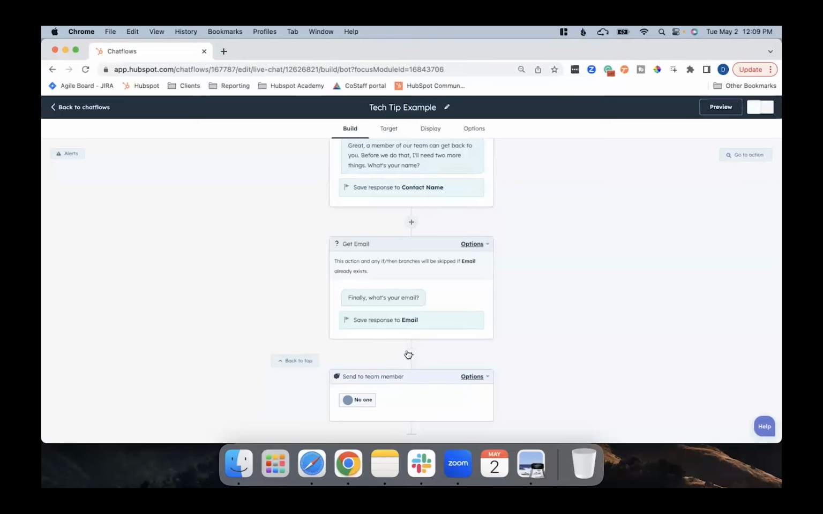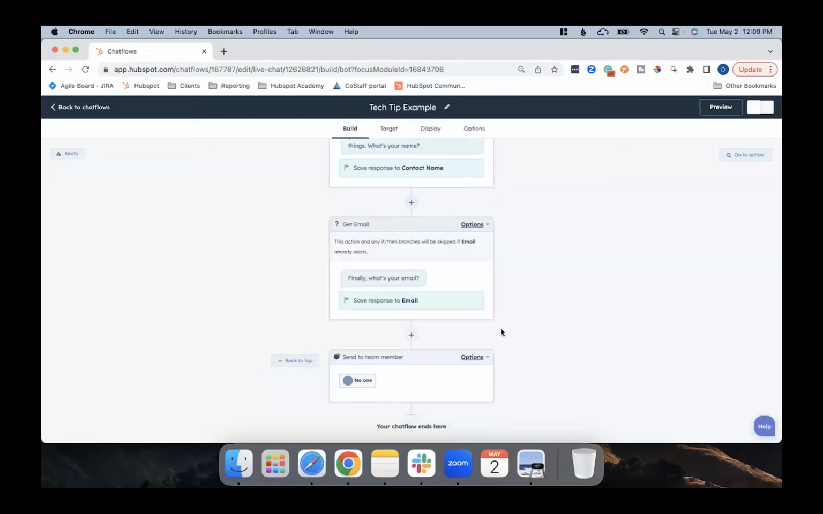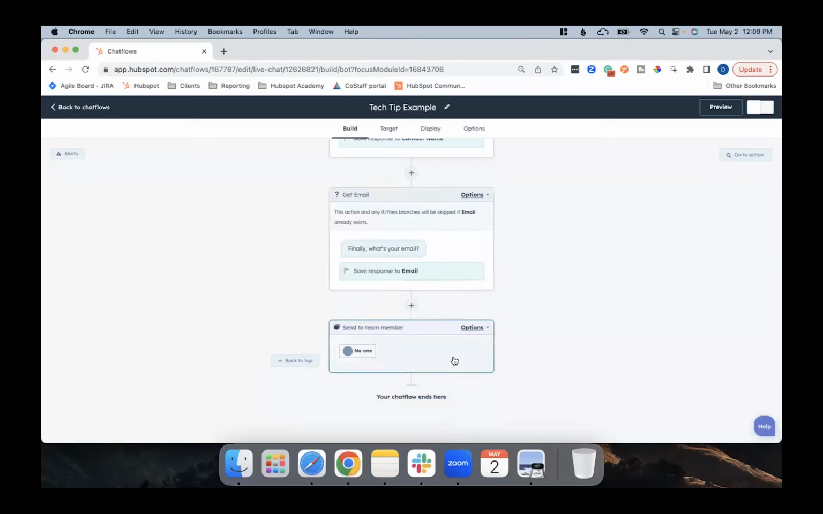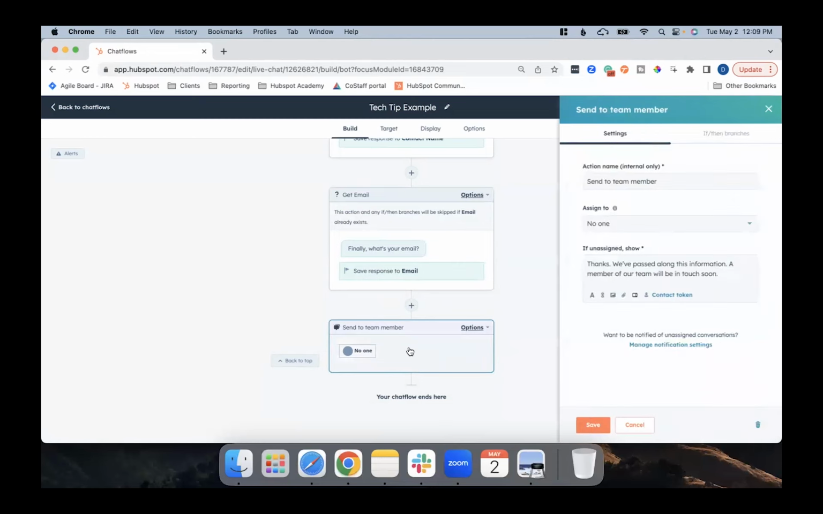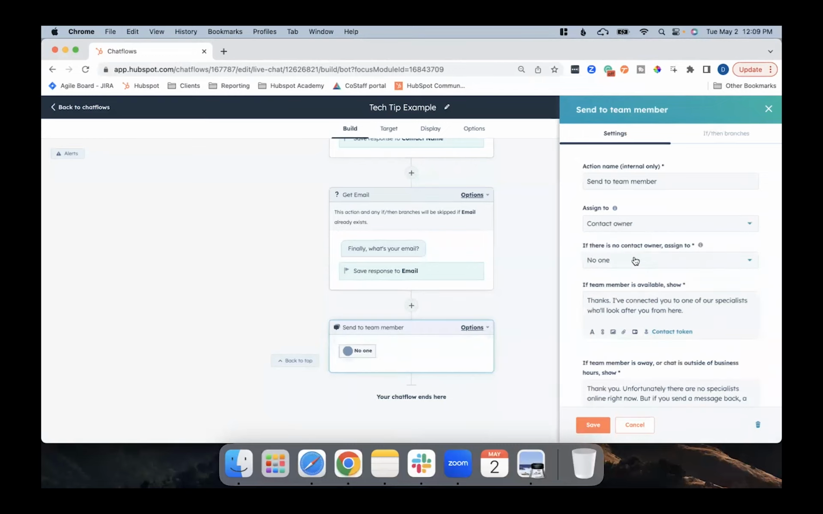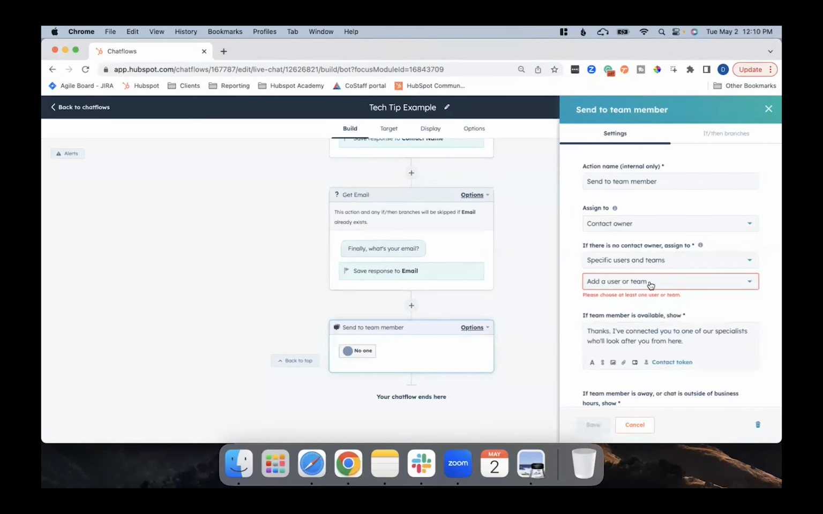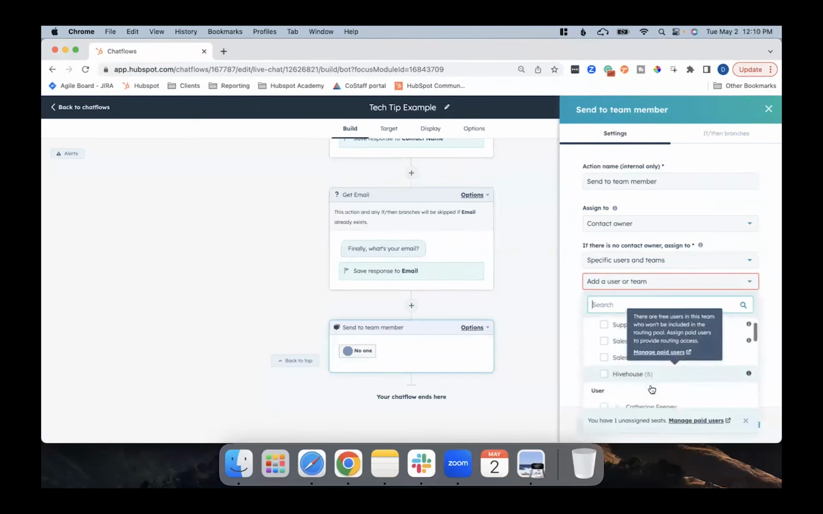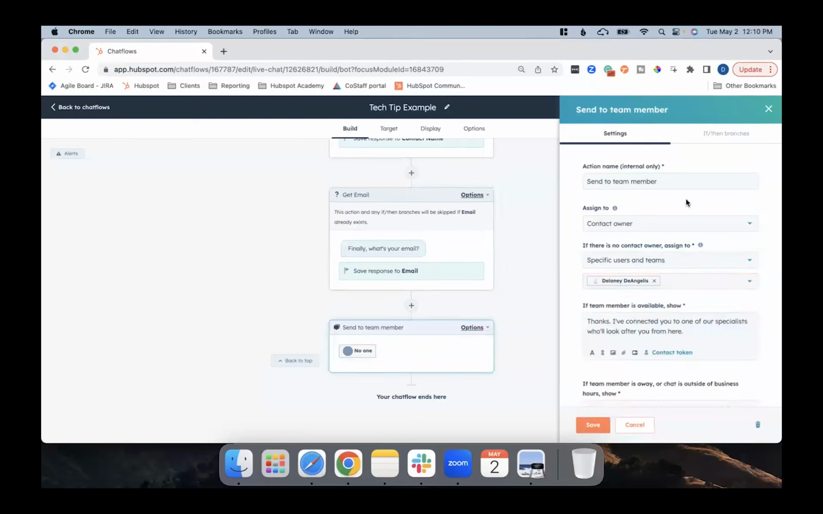It's a fine line. So once you get their name and email, you can go ahead and send them to a team member. So right now it's set to no one. So all you have to do is click on the button and you can assign it to someone. So we can either do contact owner, and then if there's not a contact owner, maybe they're a new contact, you can choose who it should go to. So you can choose a specific user or team. You can choose a team, or you can choose a specific user. So for this, we're just going to say it's going to go to me.